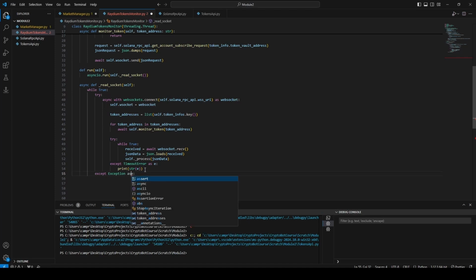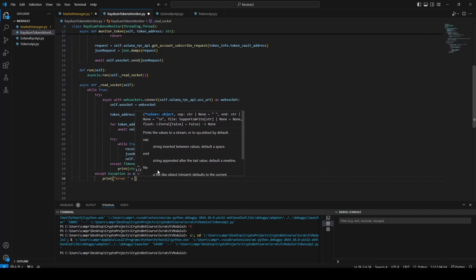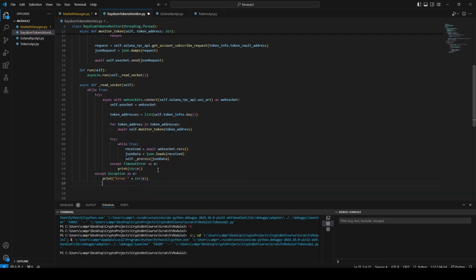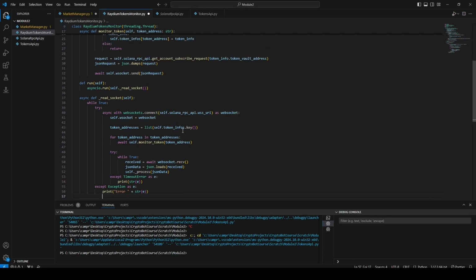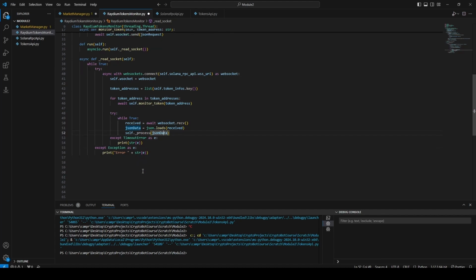Okay, so you have this exception as E, and right now I'm just going to do this print. A lot of people will want to log this stuff. You can use loggers, things like that. That's not what this course is about, but you can do your own research on that if you want to make things a little cleaner. So that's it. That's our receive. Pretty simple, and that's not too bad, right? So we're just receiving some JSON data. If we get it, we're going to try to process it.